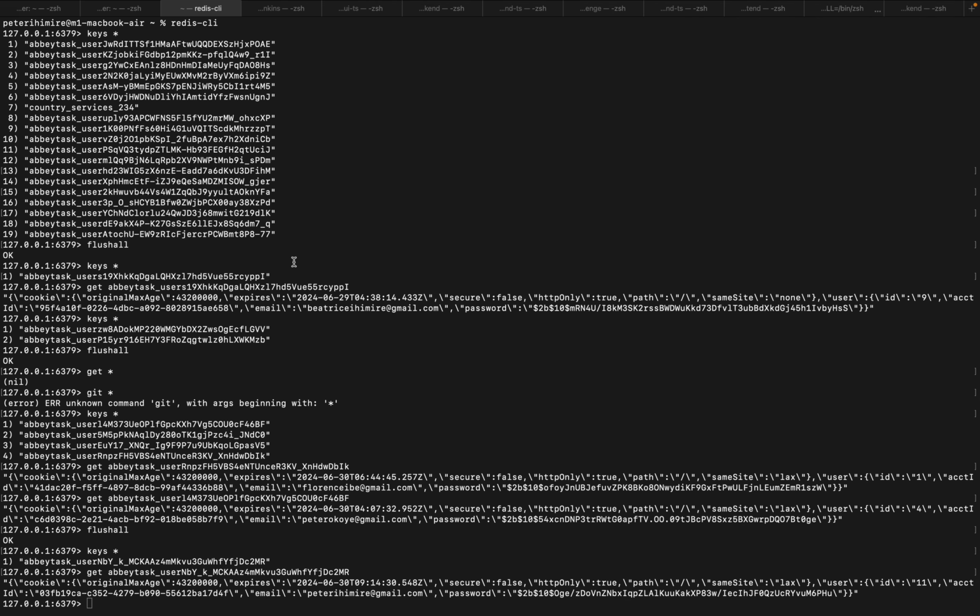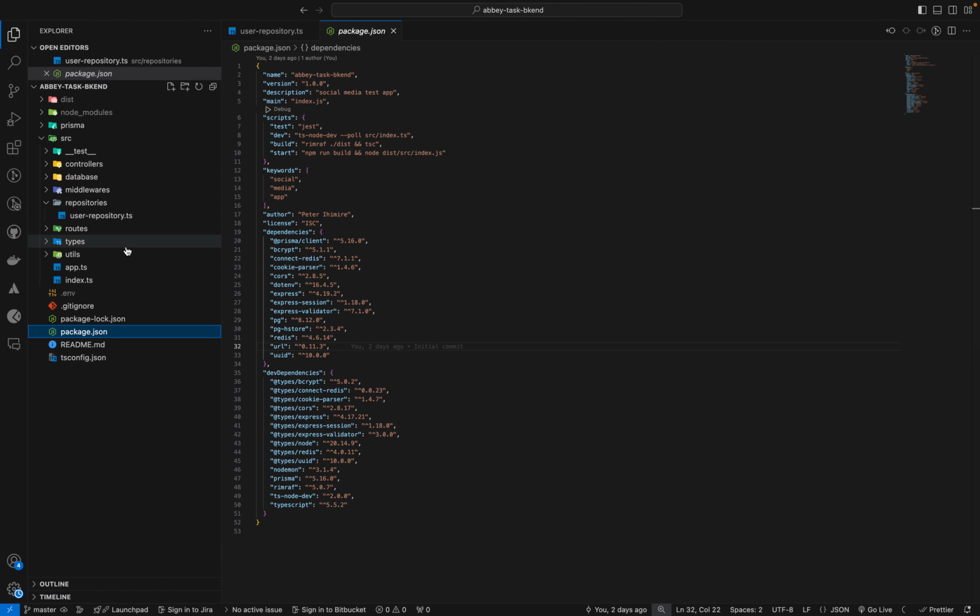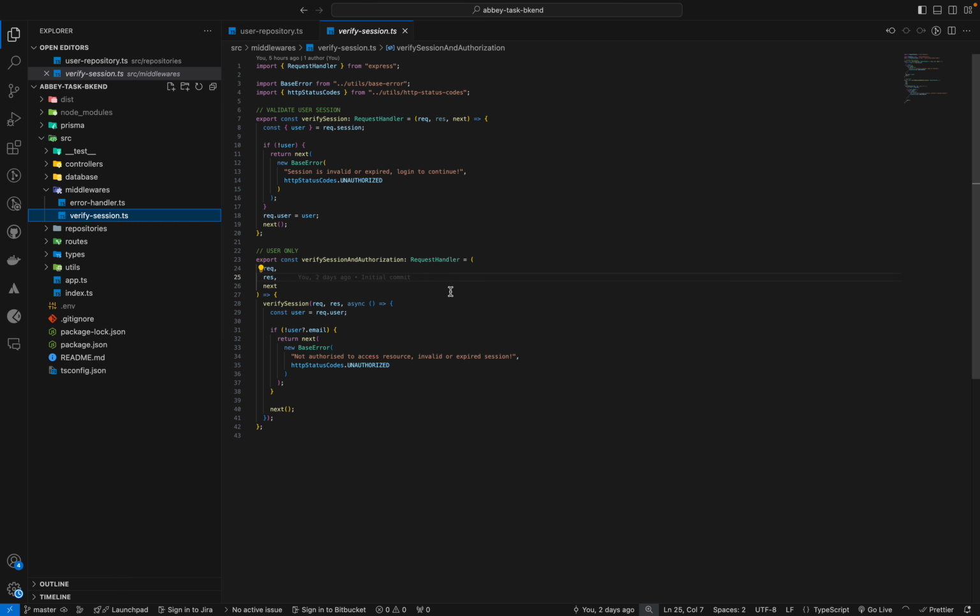So this is the part of the code that is handling that session. That is validating the session. It's within middleware, then verify session. So the error you just saw, not authorized to access resource, invalid or expired session, is actually coming from here, verify session and authorization. And you can see that I am getting the user's information from request session. So this is how I am handling my session here.